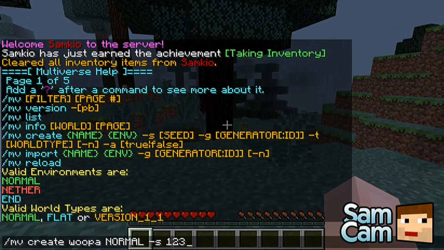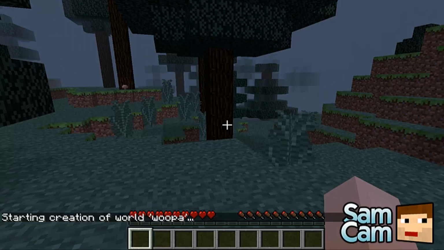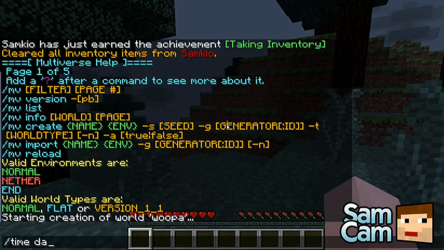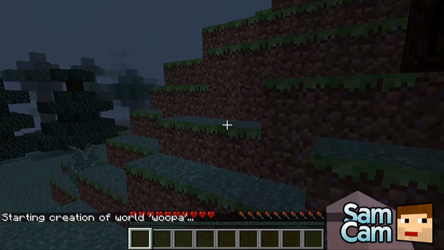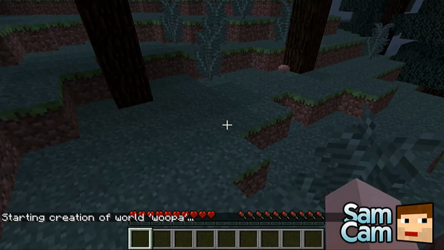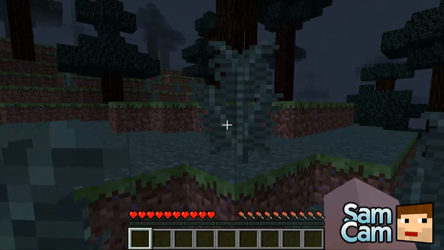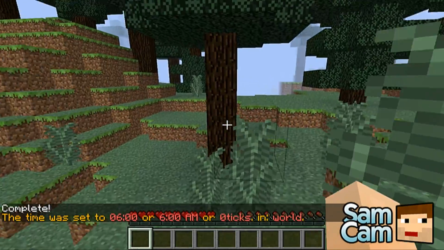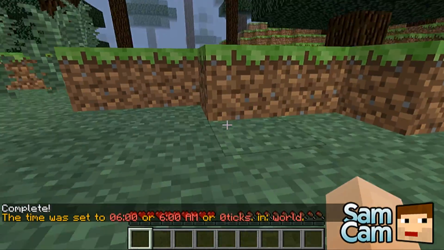Okay. So if we hit enter now, it will start creation of the world. If you look at the console, it will show it creating the world, and that might take a while, obviously, because it has to set up the spawn. And now it says complete. So excellent, we've got a new world.